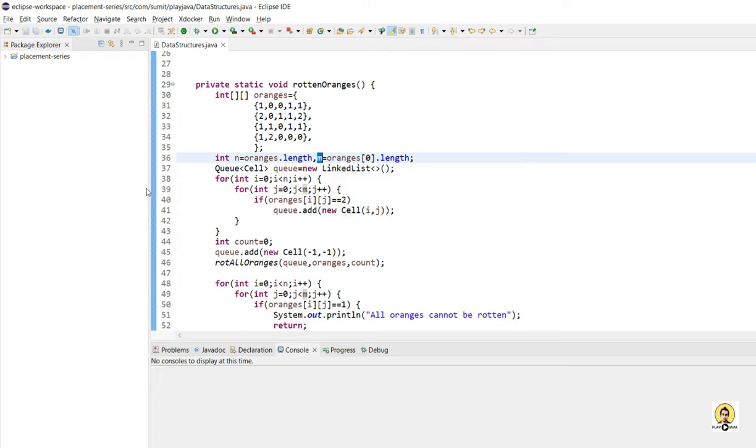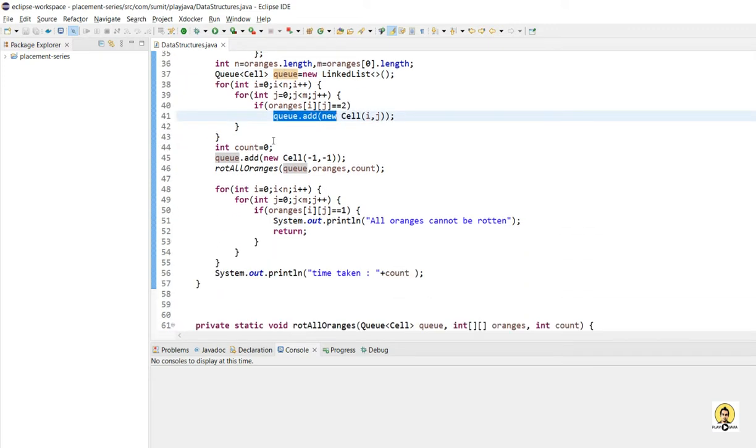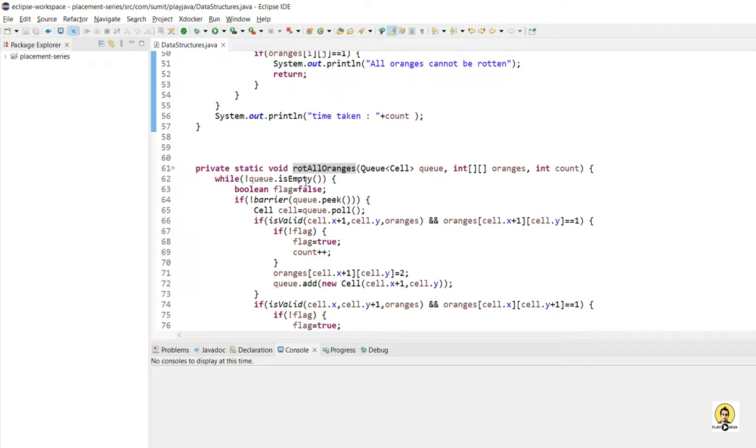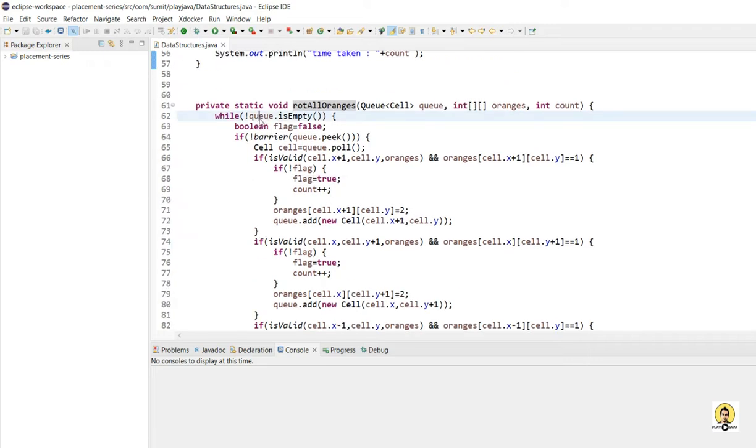So now as you can see, what we have done: initially we calculated the number of rows and columns, and we maintained a queue, and all the cell data having a value of 2, we have inserted in the queue. After inserting everything, for that span of time we have inserted a barrier, to check whether a cell is lying in that particular barrier or not. If so, we maintain a count of that. So we went to the check rot all oranges method. Inside this, until our queue is empty, we keep looping, and we check whether the cell was a barrier or not.